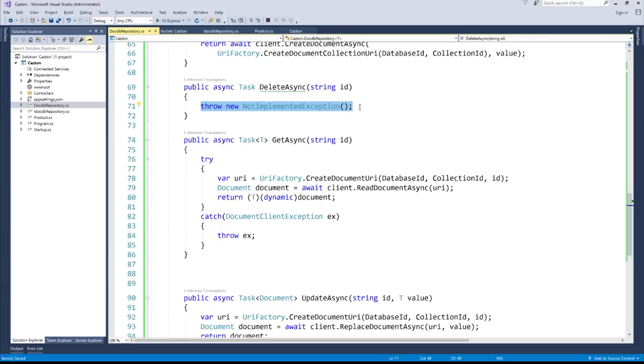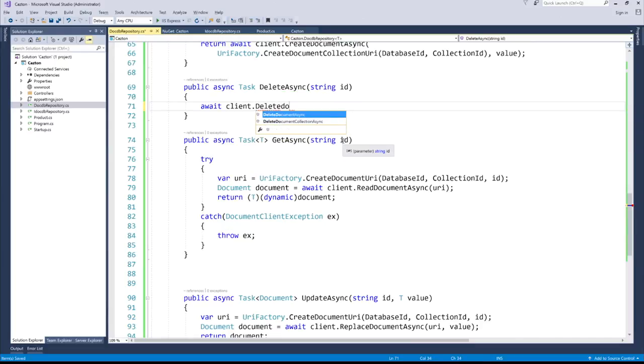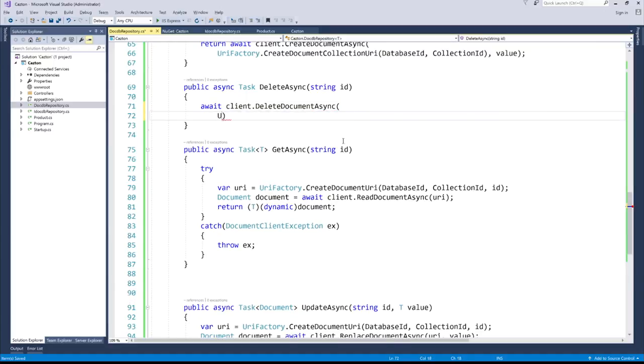And then the simplest one out there is going to be delete. So we got await client.delete document async, and then we have URI factory. We'll just do it in the next line. Create document URI. I could possibly take it from here.